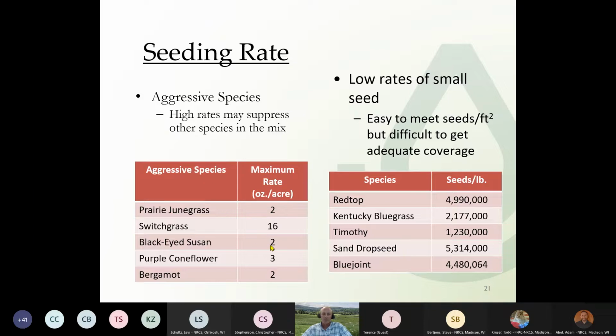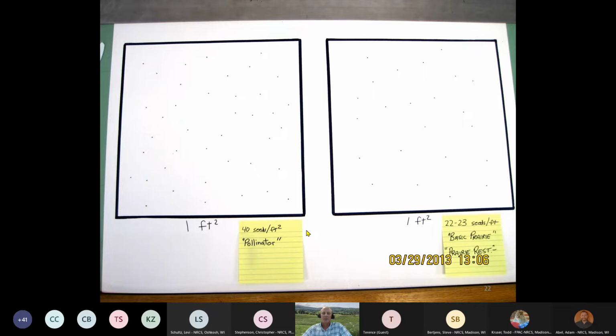Black-eyed Susan, it's a beautiful plant. Everybody likes it in their conservation covers, but black-eyed Susan is aggressive. It has a really big leaf when it's starting. It competes with others for sunlight, and it is a seed monster. Once you get black-eyed Susan in, it loves to go to seed. And other species like purple coneflower and bergamot tend to be pretty aggressive in your mixtures.